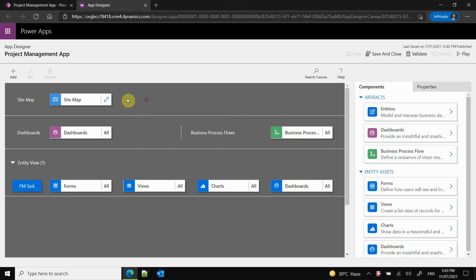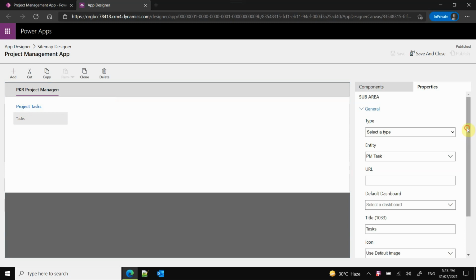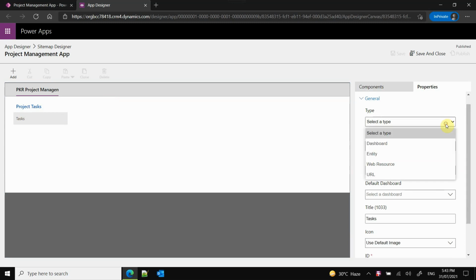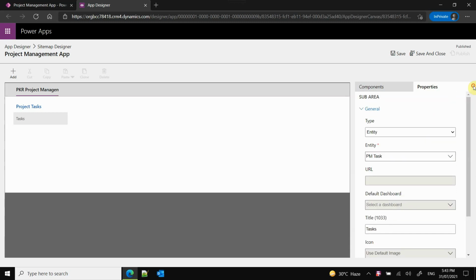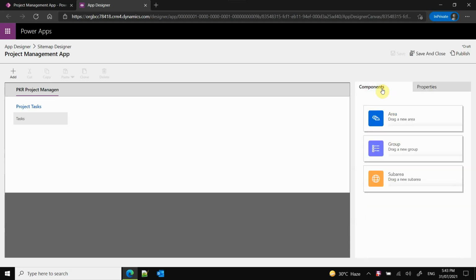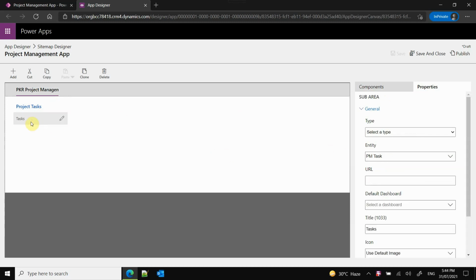You can see the site map at the top, and then there are dashboards. Inside the site map, the similar structure which I was designing in the modern view is now available. Task is in the sub area. I need to choose the type of entity, PM task, which is already there, and that's it. I just need to save it. Area, group, and sub area are shown. Just to show you a look of the previous classical user interface of development, I will publish it.